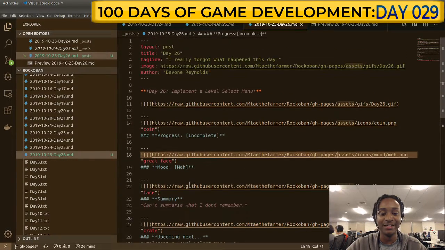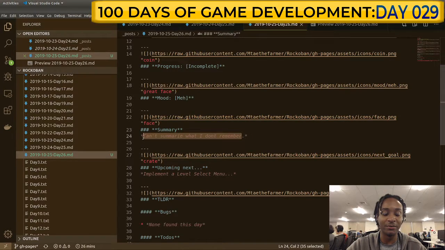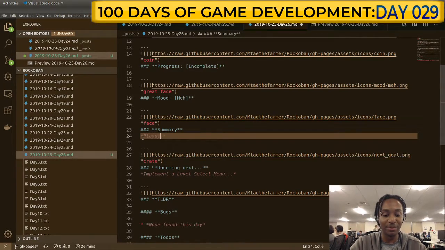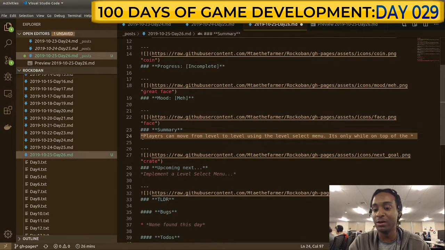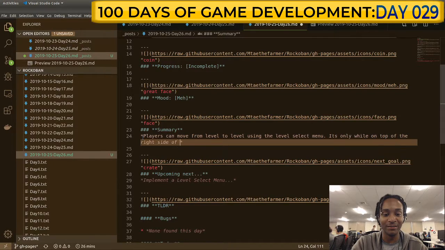So a summary of what I did that day. I got all 12 buttons, so the players can move from level to level using the level select menu. Boom. Added note, it's only one on top of the right side of the button. I'll say tile for now.